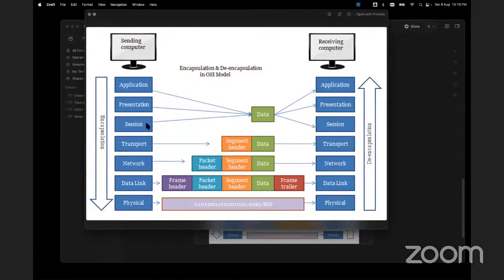On your first 3 layers, the data is called data. तो पहली 3 layers पे data को data ही कहते हैं. On all first 3 layers, the data is called data.